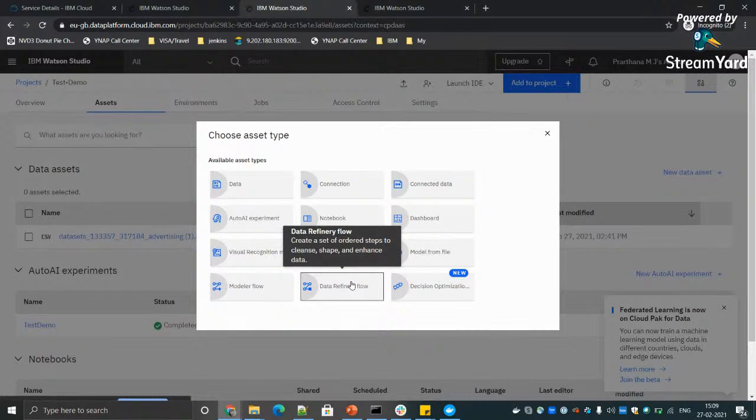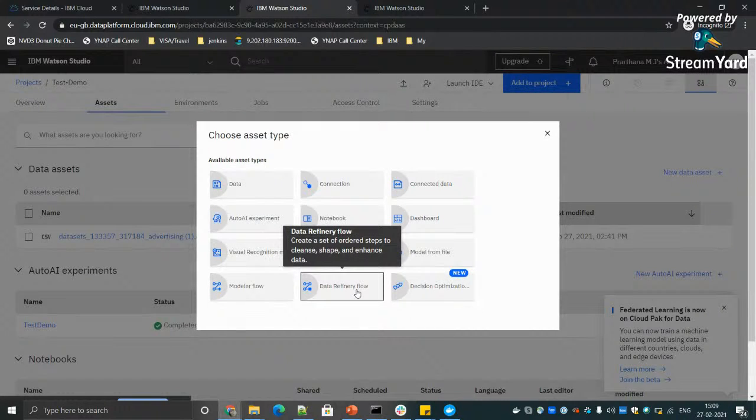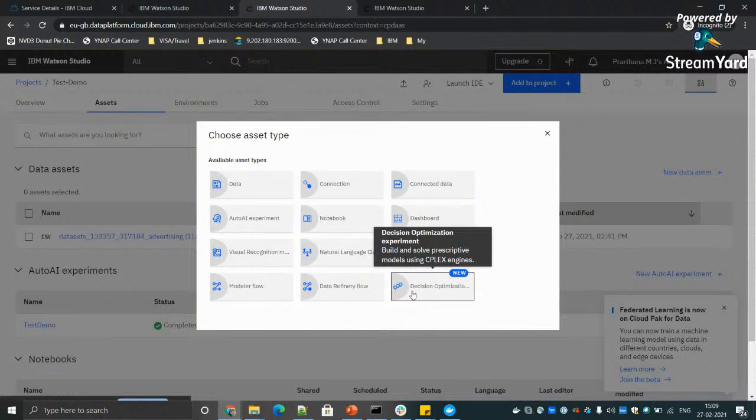Then you can create some ordered set of operations. You can cleanse data, you can shape it, you can enhance your data. So that is where your data refinery flow helps. So basically you can do this analysis there. And then you have something called decision optimizer. So this is a simplex model. Any decision optimization problem, in case you already have it, you can directly use this decision optimizer to solve it. So these are the various features.